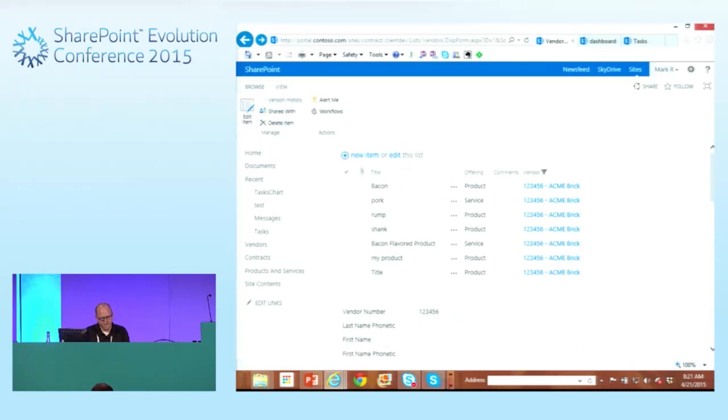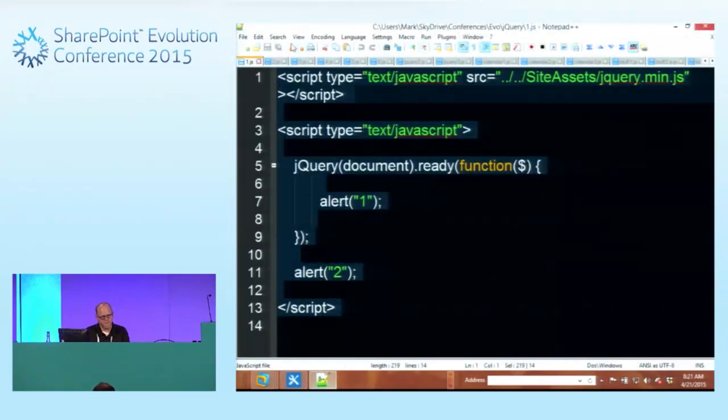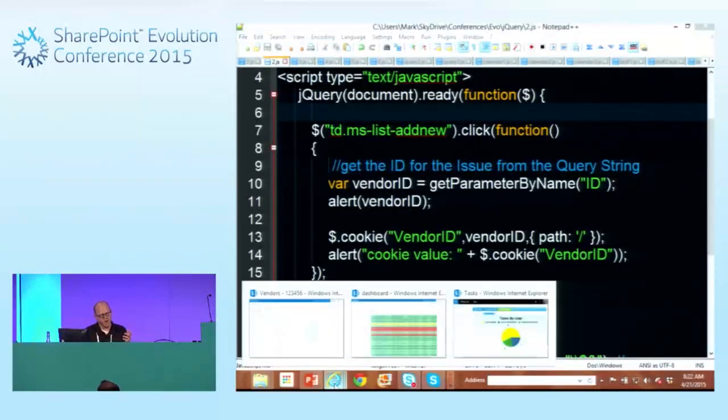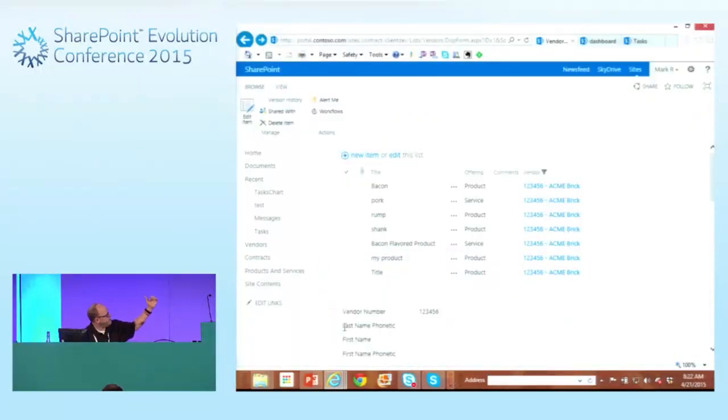So to do that, we have a little script here. First, let's take a look at this. One of the things you're going to learn with jQuery is how to dissect how SharePoint manipulates a page. What does SharePoint do to a page? So that I know how to write jQuery to actually do something to that page.